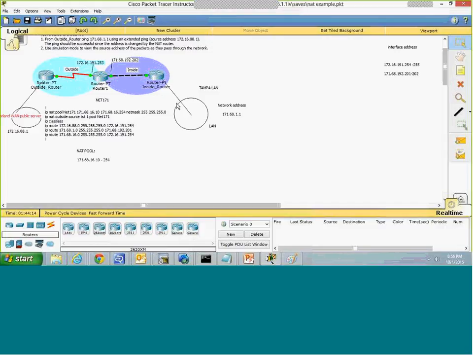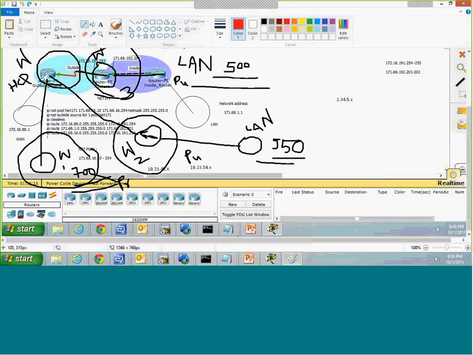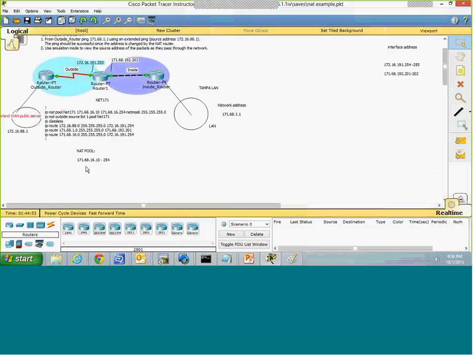Just assume we don't want the 171.68.1.1 subnet, or 1.2 or 1.3, whatever IP address in this LAN network, to propagate to the outside WAN and towards the public server. Why? Because there might be one more router connected here, right? As I showed here, there might be one more router connected here which might have the same IP address, 171.61.1.1 like this one here also. So that might conflict.